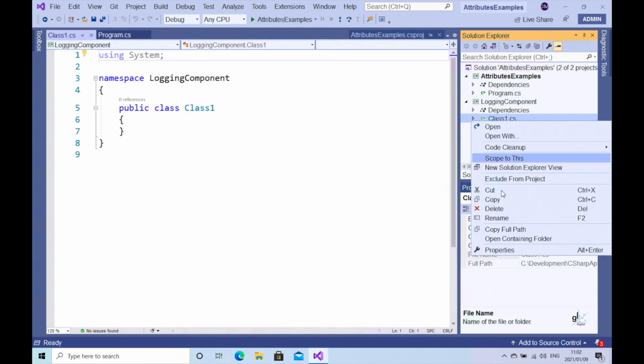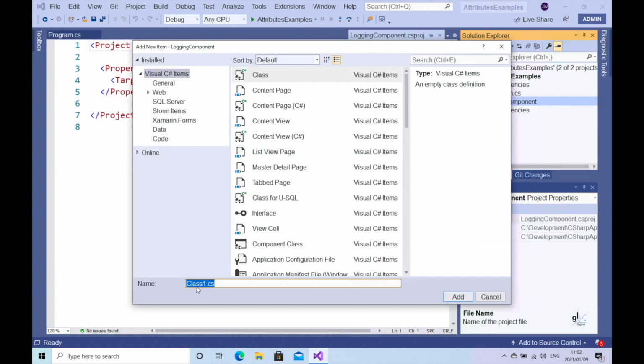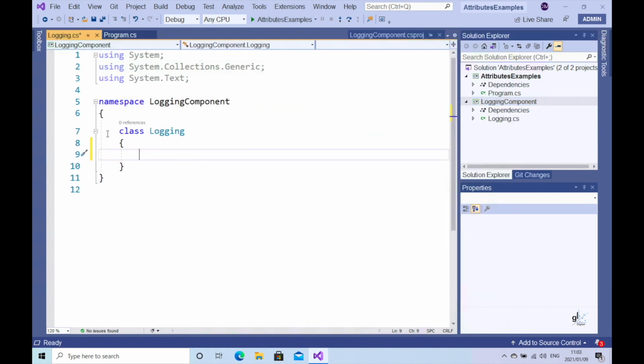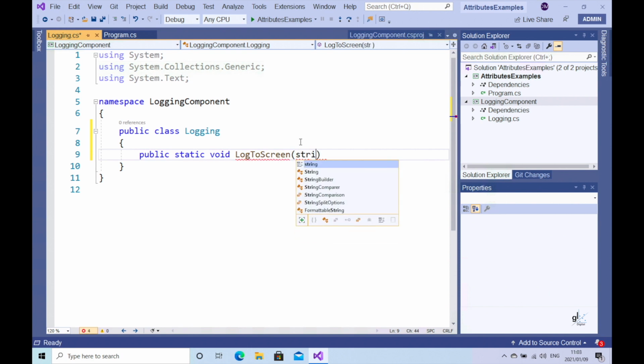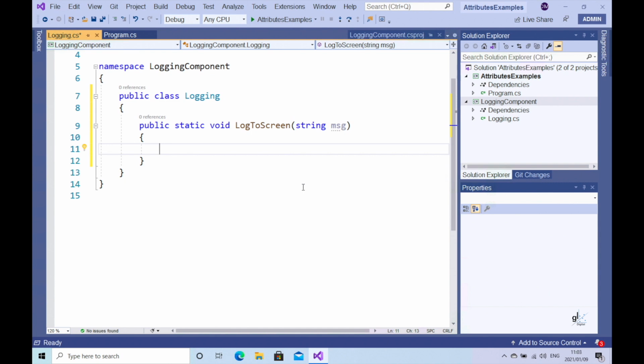Let's remove the automatically created class named class1 and add a new class named logging to our new project. Let's add a public static method to the logging class named logToScreen. It contains one parameter named MSG and is defined as a string. The code for this method simply outputs the value referenced by the MSG argument to the console screen.